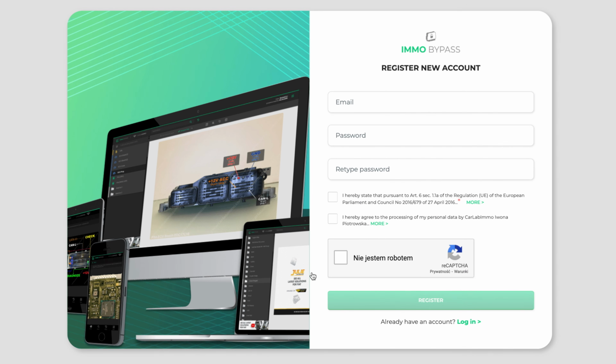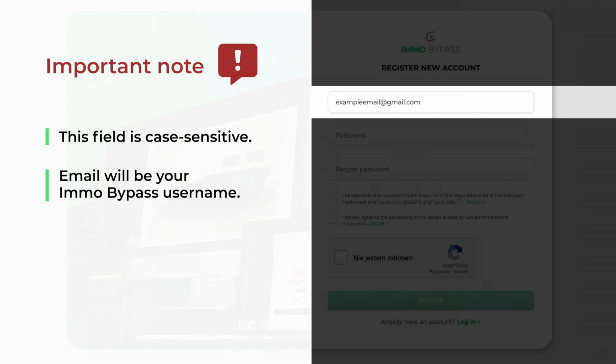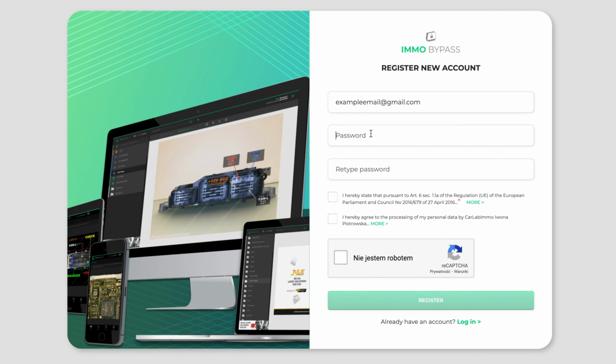Now, provide the following: your email address, password, and retype the password for confirmation. Read the GDPR terms and conditions. If you agree, check the first box.